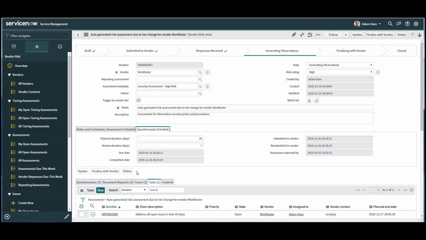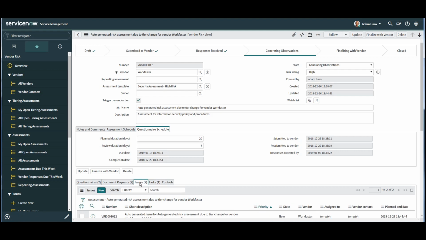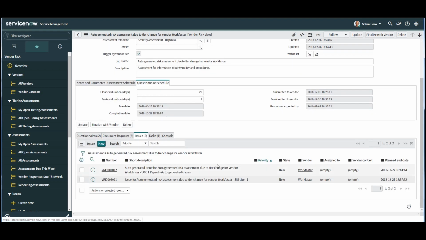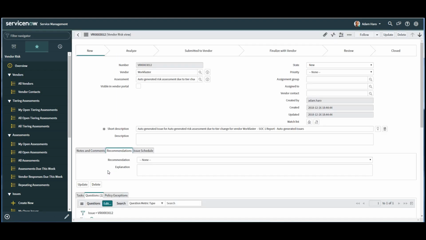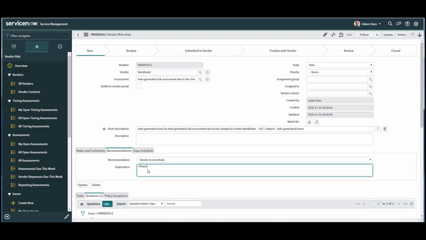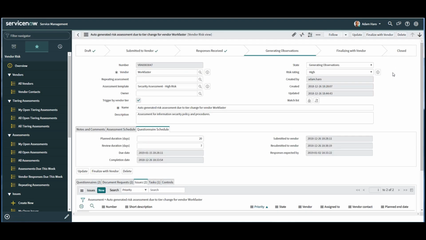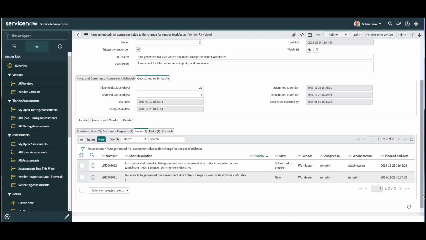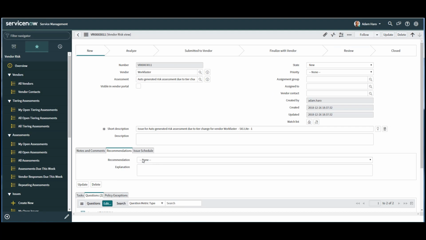Issues and tasks are created in real time before the assessment is closed. We're marking these with the recommendation of vendor to remediate. If we were to mark it as accept, the assumption is we would be creating an exception for this noncompliance. Controls that are accepted remain in a noncompliant state until the control is reassessed. In this way, the issue can be used to document observations during audits.